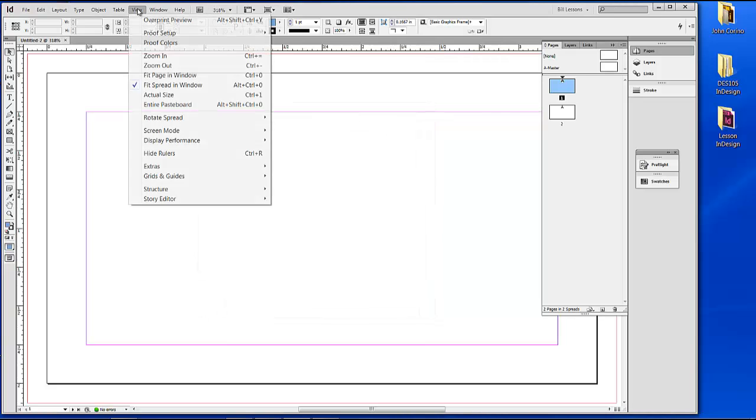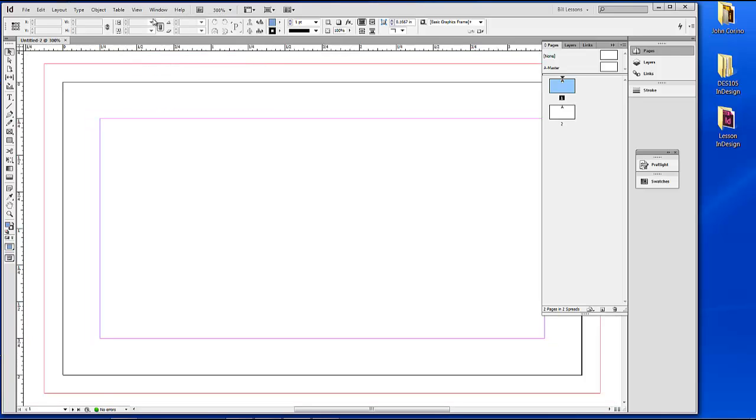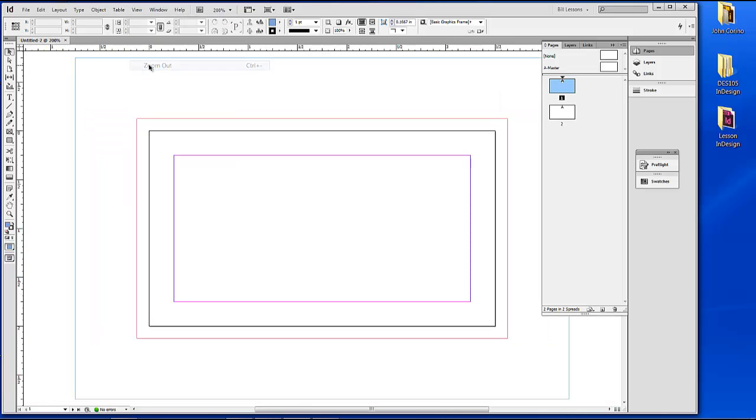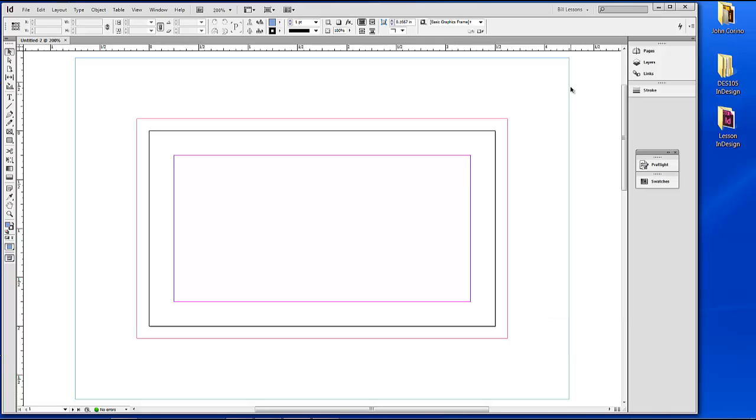I'm going to go View, Zoom out a couple of times. Let's go out a bit more. There is my card. Now check this out. First of all, see that blue line right there? That is the slug area. See that black line? That is the area where the actual card is going to cut out. So that would be the edge of the card.